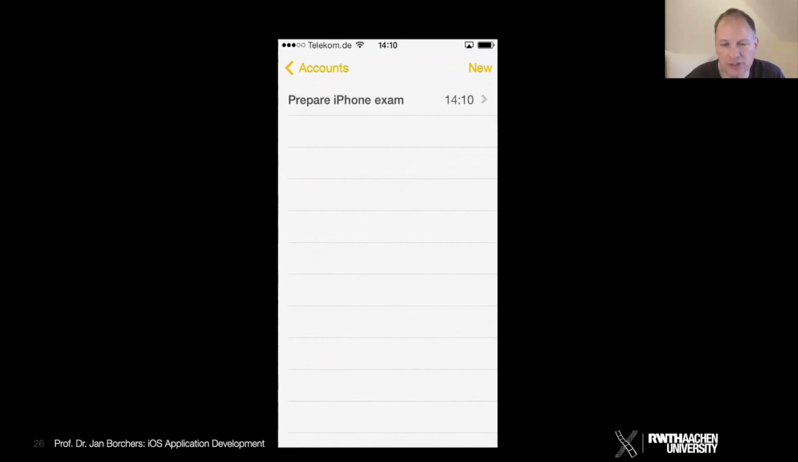On a smartphone, you typically only see either the list or the individual item. On the iPad, especially if you turn it sideways, there's enough space to show both, right? And so that's a typical difference even between phone and tablet.